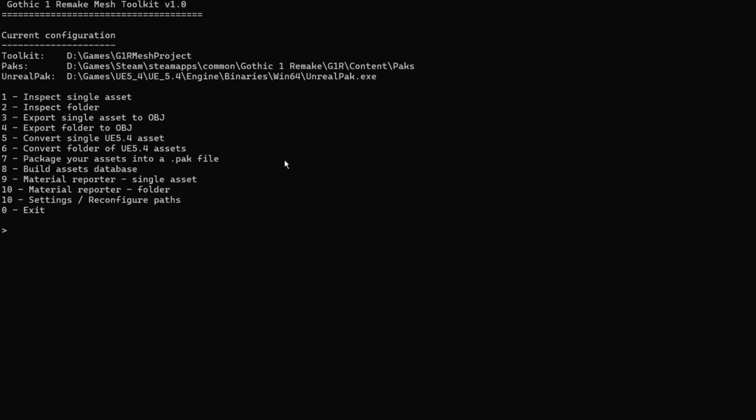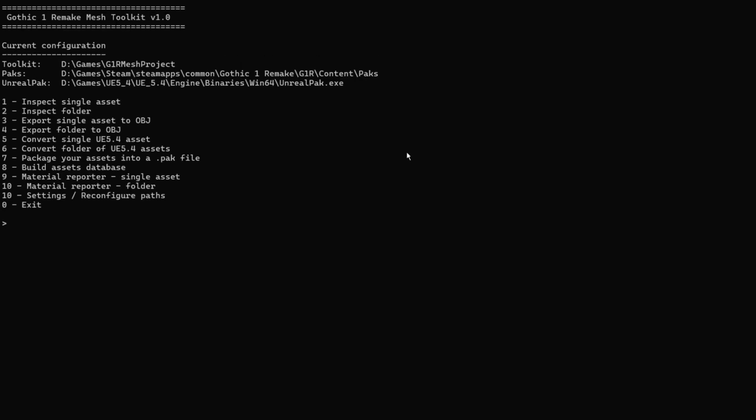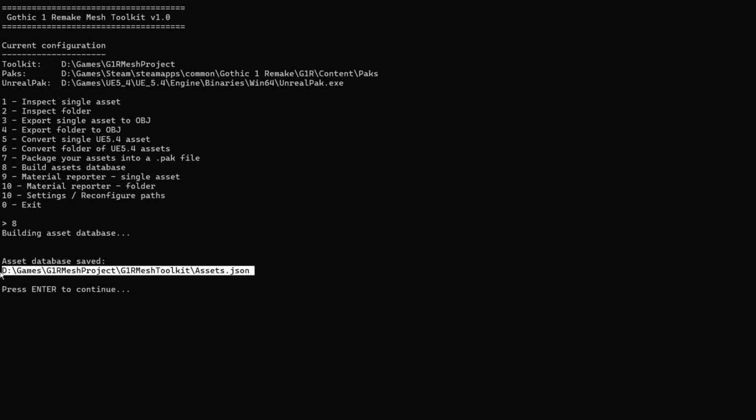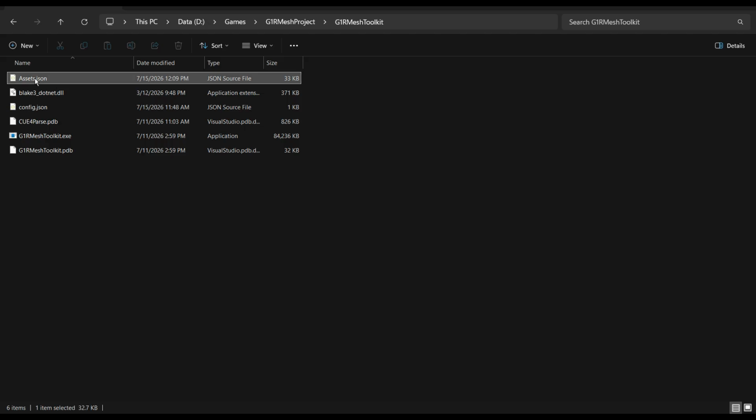Let's start with number 8. Yeah, I know it's backwards. Deal with it. The 8 option of the menu, Build a Database, will create a database of all the weapon assets and save it in assets.json in your toolkit's folder. This file is very useful to you, so remember it.